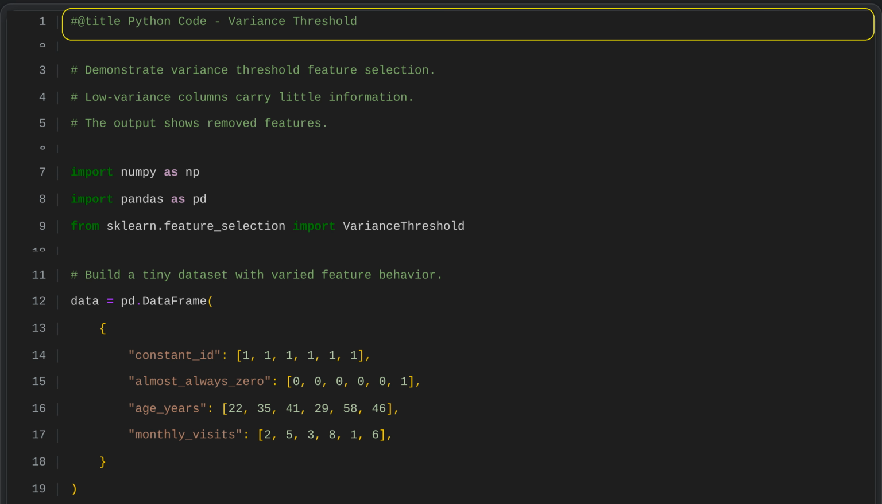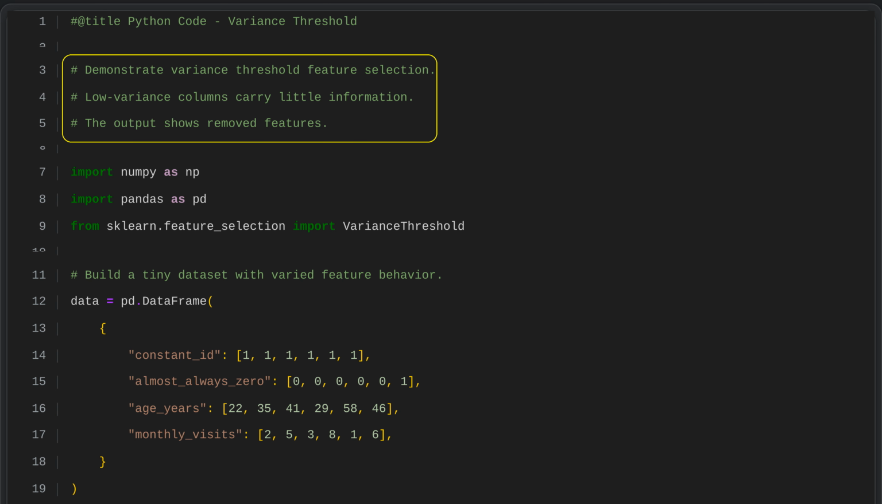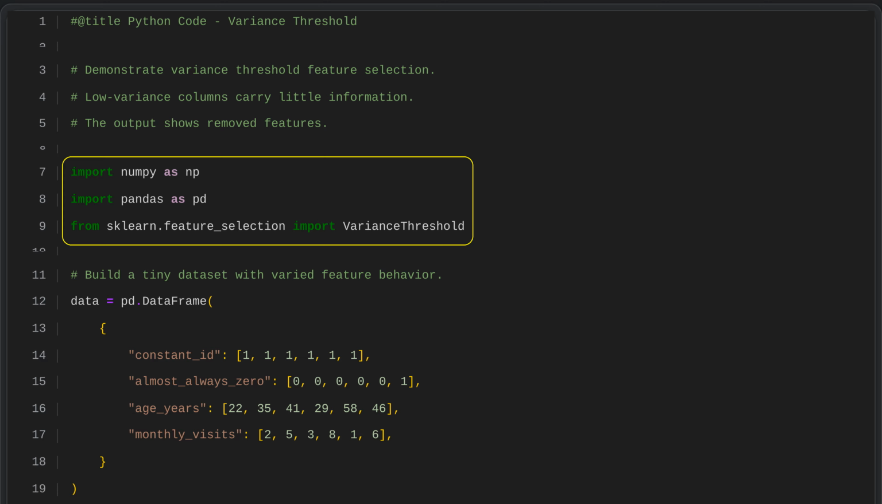Python code, variance threshold. Variance threshold feature selection removes columns with very little variation because they usually add little useful information. The result identifies which low variance features were removed from the dataset. We import NumPy and Pandas to work with numerical data and data frames. Then bring in Scikit-Learn's variance threshold feature selector. This prepares us to remove low variance features that add little useful information, making the dataset easier to analyze efficiently.